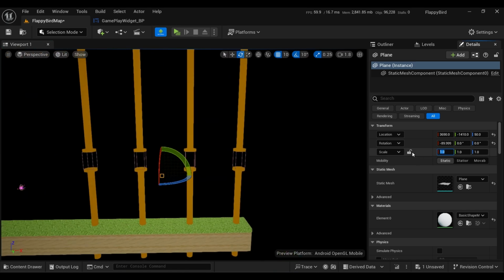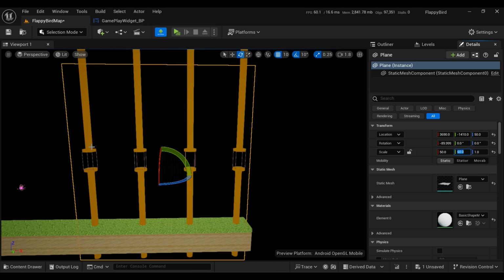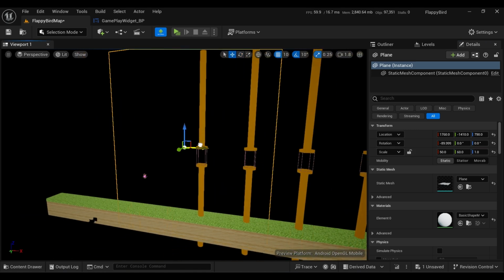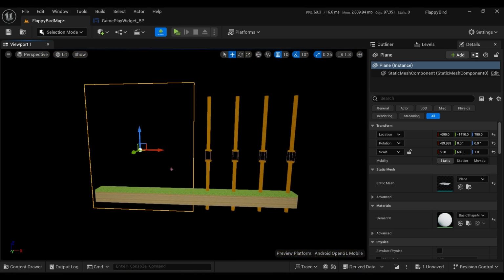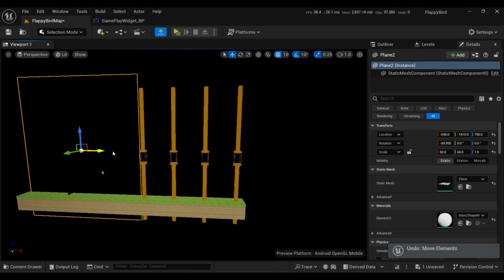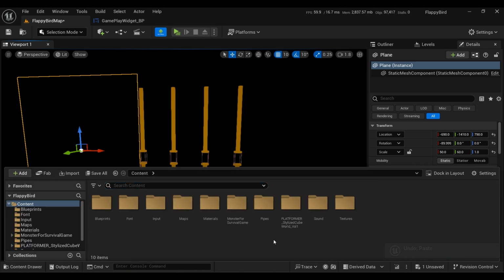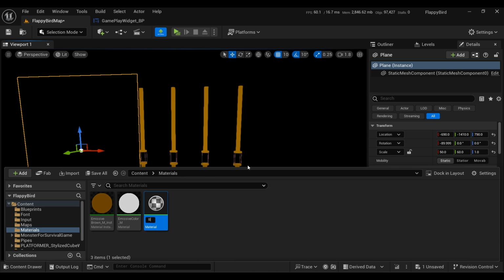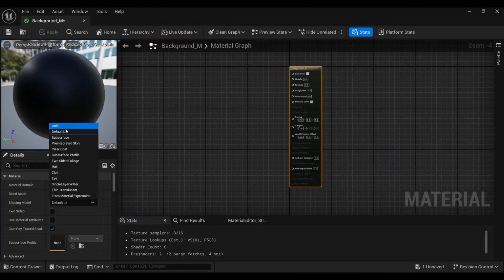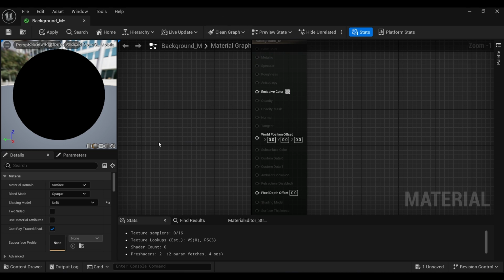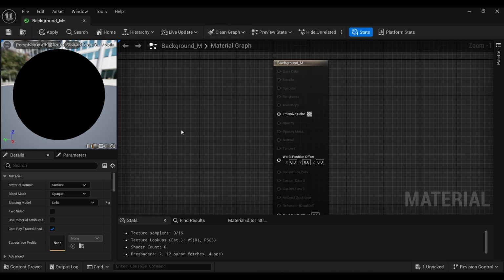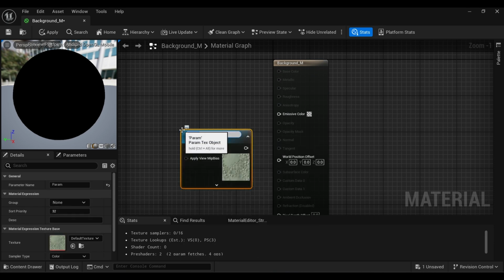Let's rotate it. And we scale it up a little, maybe 50 by, I don't know, 50 or 30. We will see how it goes. But now let's make the material for it. Let's go to content, materials, material. Let's call it background underscore m. Let's open it. Change the opaque to shading model to unlit, and we want a texture parameter.